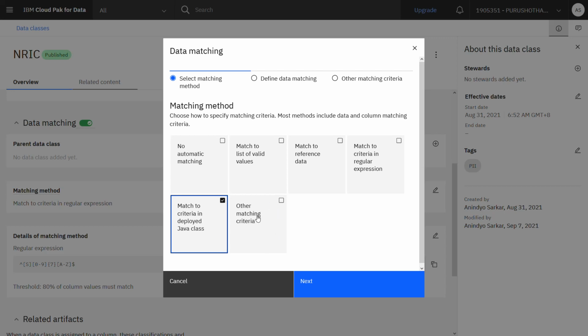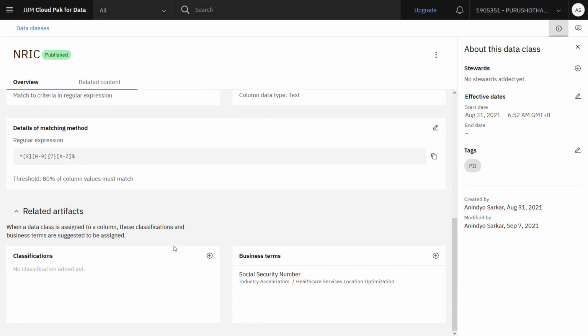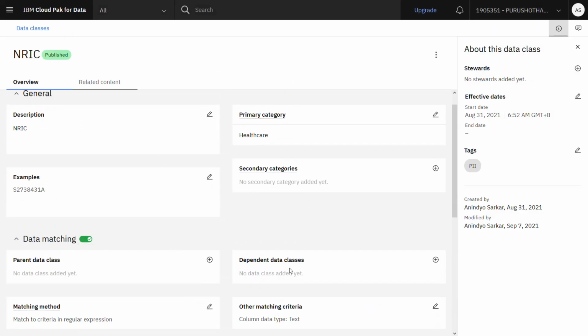Or you can have any other type of matching criteria based on column name matching or a mix of column name and formats. So having defined the matching method, you can publish this data class, and then any data format that matches this kind of class definition, or the data format definition, will be tagged with that particular data class.